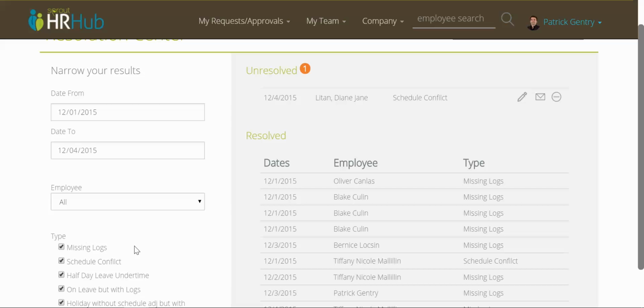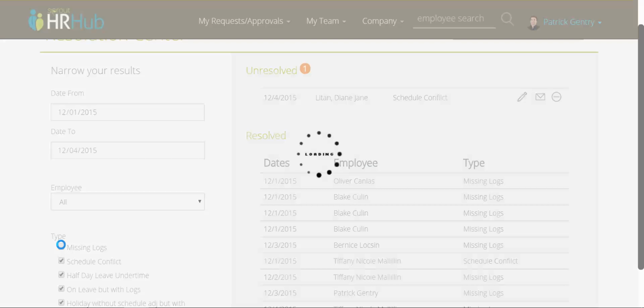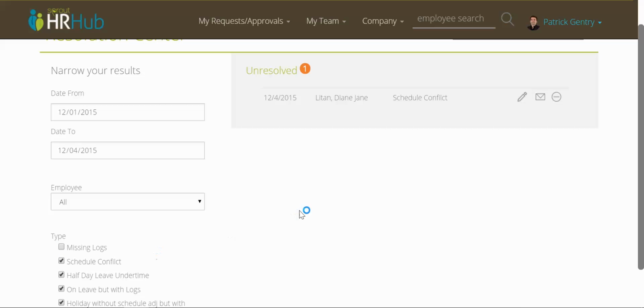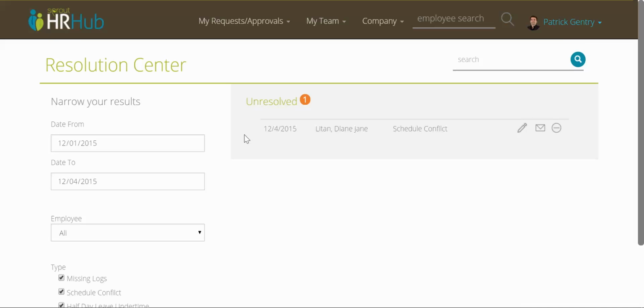You can also sort here on the left by the conflict type. So if I want to remove missing logs and look at other scheduling conflicts, I can do that. You can see here in our system most are missing logs.